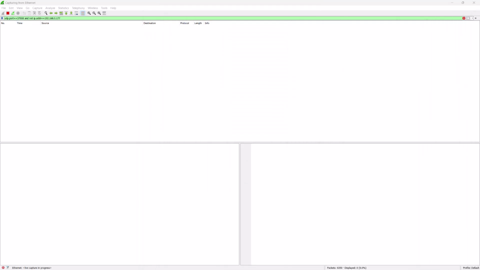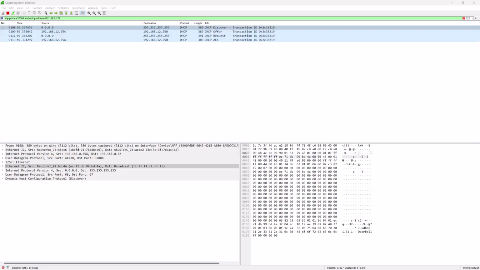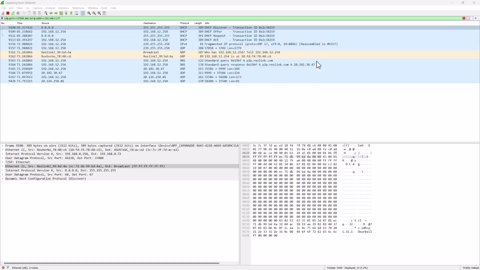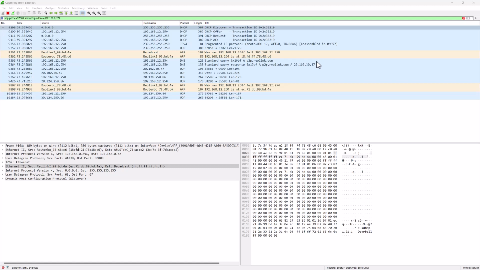I want you to see all the traffic. So here we go, auto on and apply. Here we go, DHCP discover. It's up. So that was like 10 packets. And what it's done is it's reached out to the Reolink cloud and just said, hey man, I'm here, no biggie.